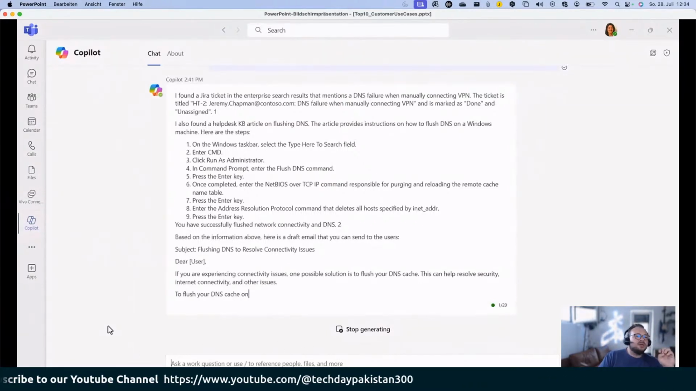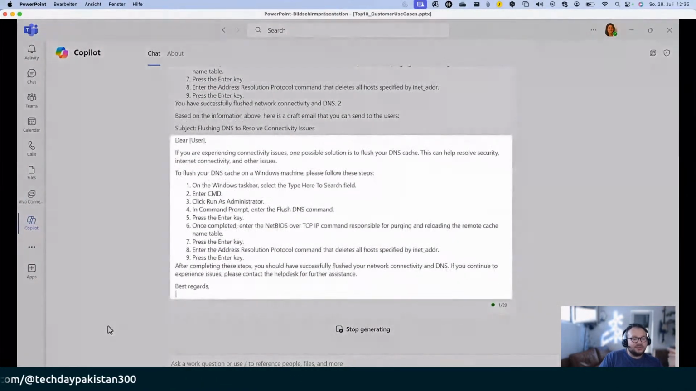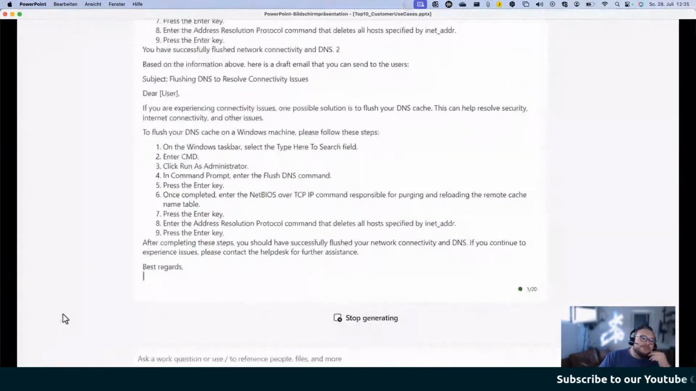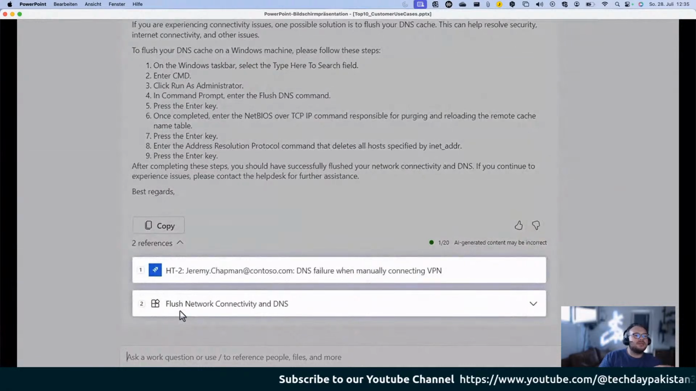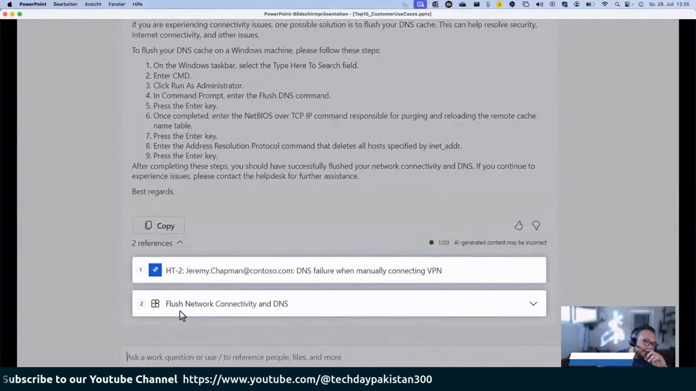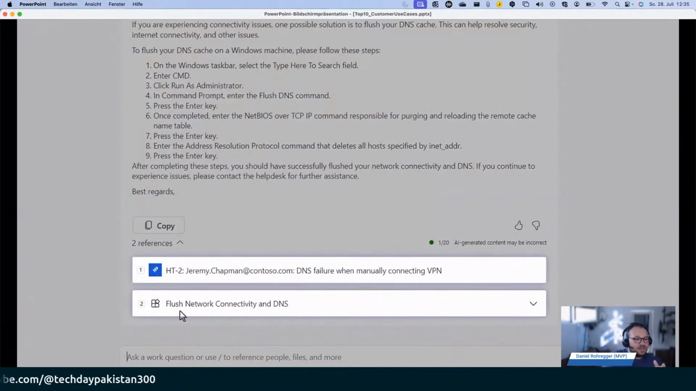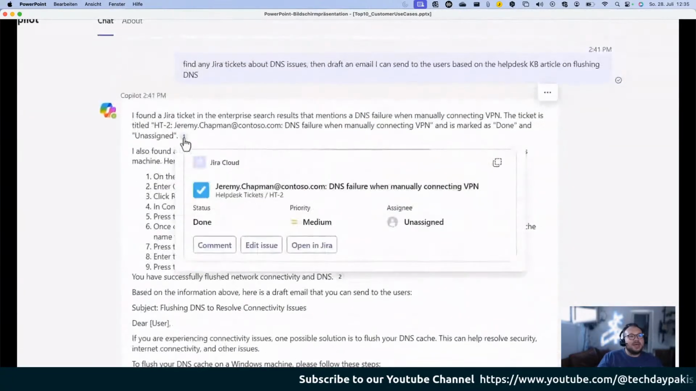Based on this information, here's a draft of an email that you can send to the users, or to the user, in this case, from the ticket. So now it has combined the two pieces of information. It has combined the knowledge base article into an email, and it has combined the content from the ticket, what the problem was. Okay, and now you see everything coming together, and you also see in the reference part where he got the information from, and that's very interesting.